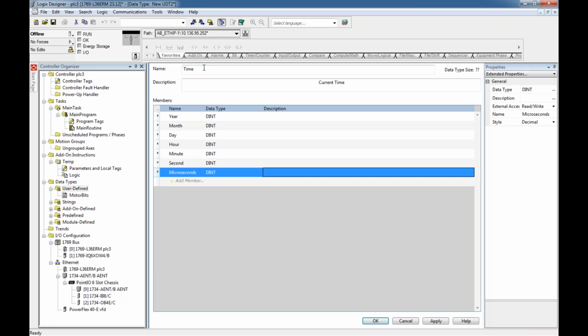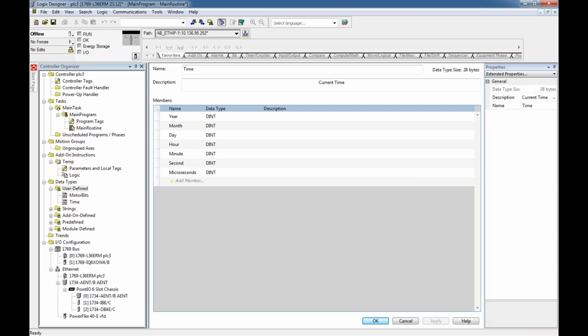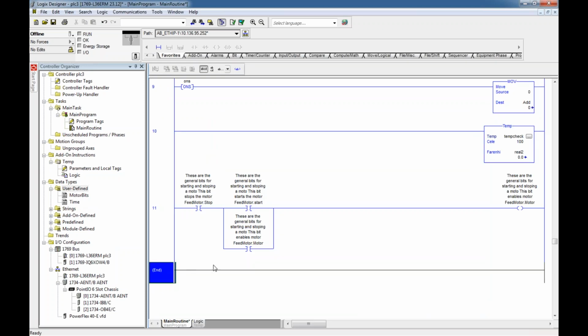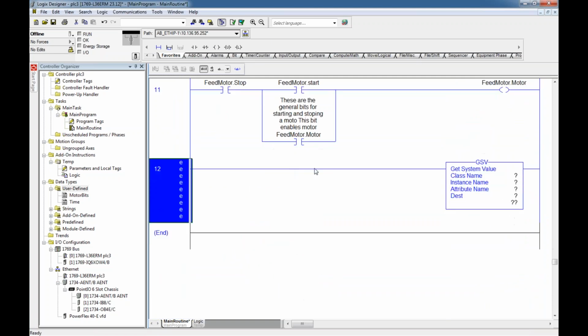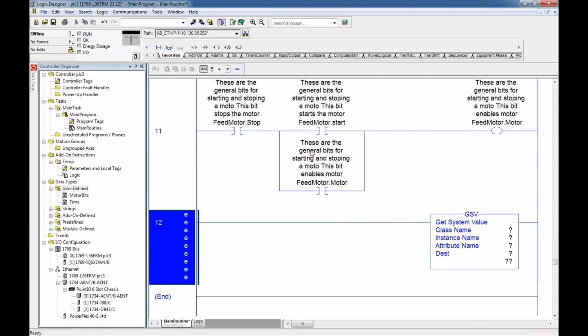And how I'm going to do that, so here's time, and I'm going to hit apply, hit okay. So now I have a time thing. How I'm going to do that is there's a command called get system variable, GSV, or get system value, sorry. I'm going to make that bigger so you can see it. But basically, I can go into the processor's memory and bring out stuff that's already there that I can just monitor.